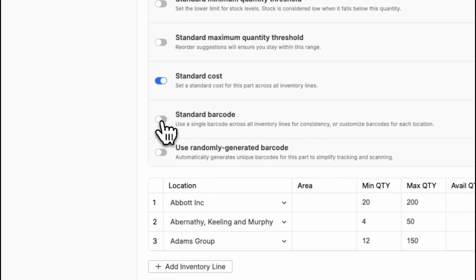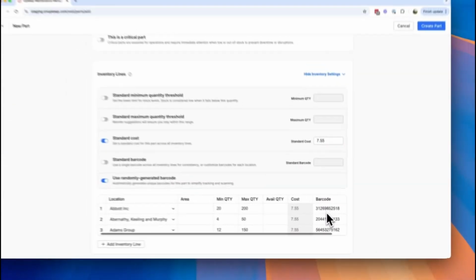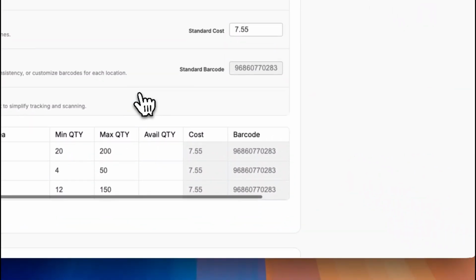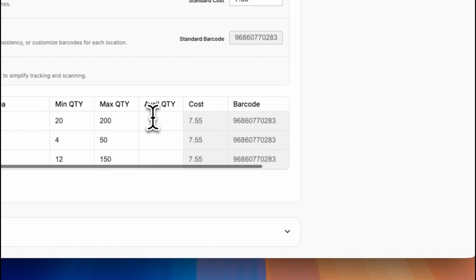I can also decide if I want a standard barcode or a randomly generated one. If I randomly generate, I'll get a different barcode for each, or I can standardize it across all inventory lines. I'll go ahead and enter my variable quantity, 30 at Abbott, 6 at Abernethy, and 120 at the Adams Group.